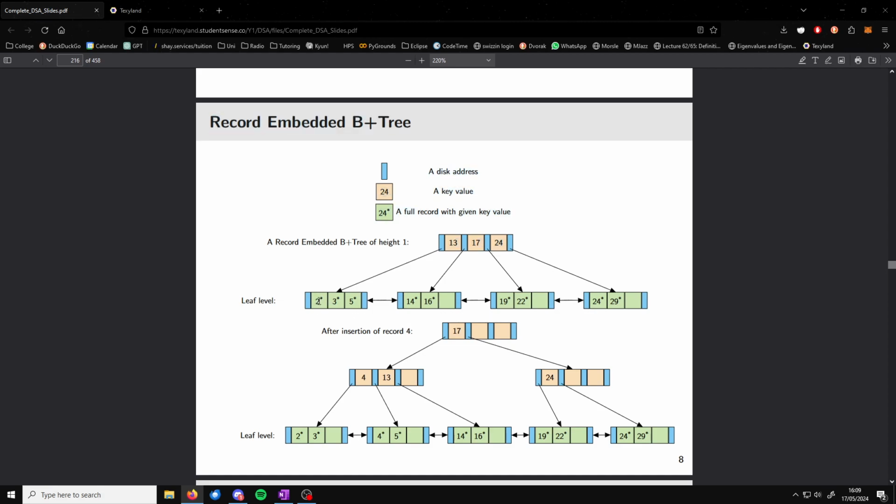So we're storing 2, and we're storing all of the information about 2, the record associated with the key value 2. Here we're not storing the records in the non-leaf nodes because these are just discriminators which we use to decide which path to take down to find a record in the leaf node. So the only place you'll find those records is in the leaf levels.